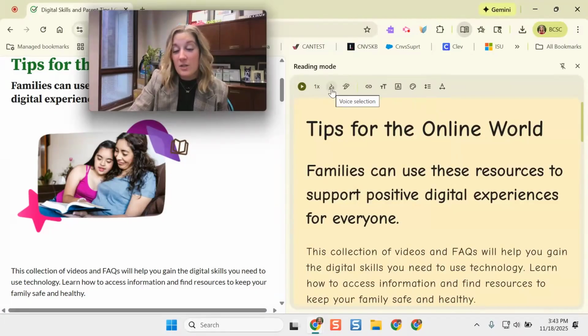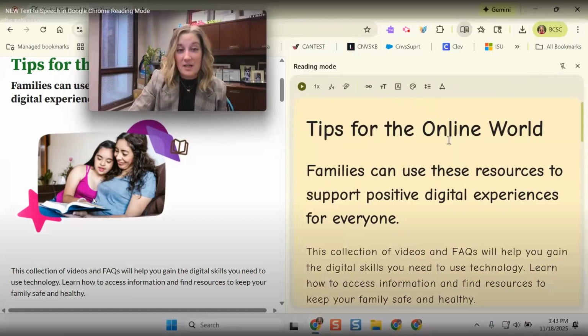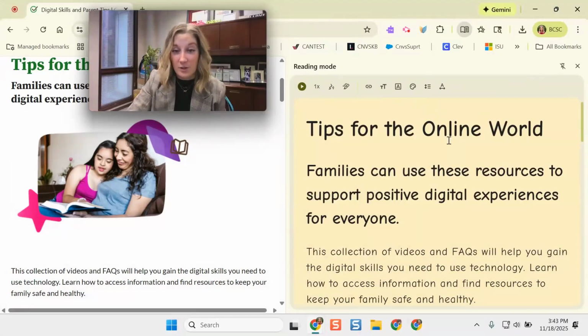So if you're wanting to give your students the option to read with their ears, if you have some students who have that accommodation written into their IEPs, this is just another tool that you can give them. Not every assistive tech tool is a good fit for all of your students, so it's nice to give some options. And now Google has just provided yet another one.